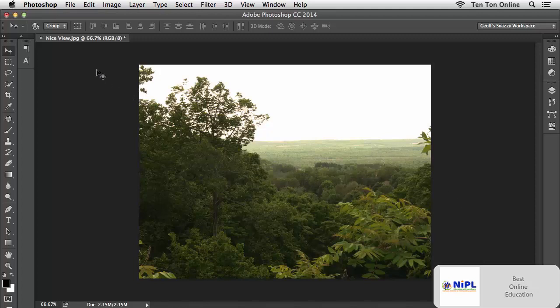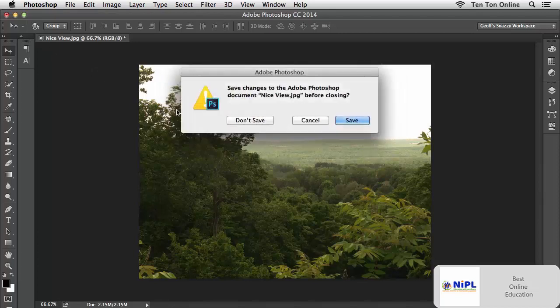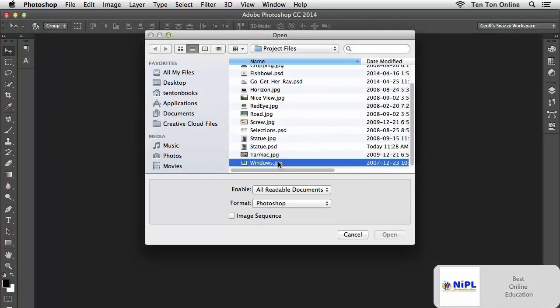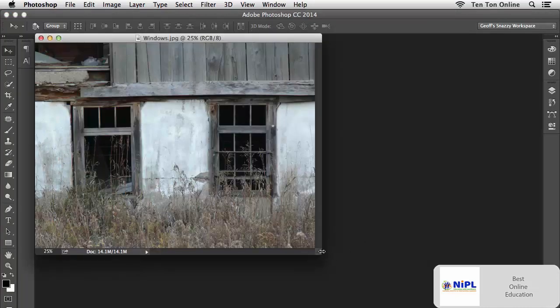Do you want to change up our image? Let's go and grab a different file. I'm going to close out of this guy and I won't bother saving. From the project files folder, I'm going to go and grab windows.jpg. Okay, give this guy a second to load up here.